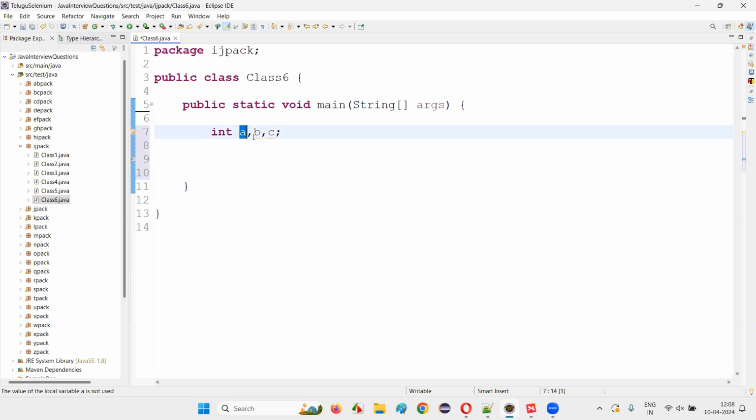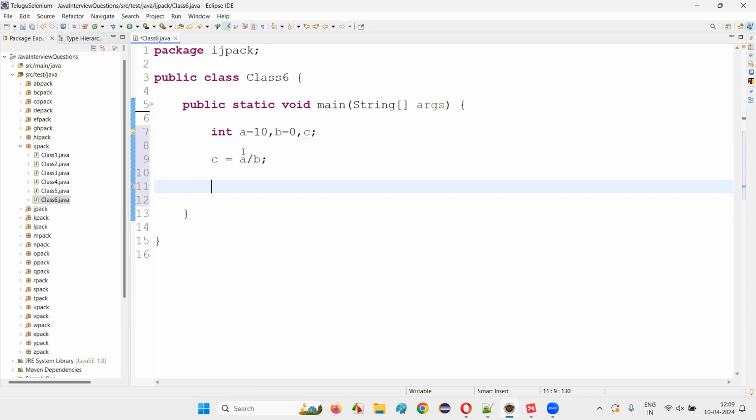a is of int data type, b is of int data type, and c is of int data type. And I'm going to initialize a with 10 and b with 0, and here I'll say c is equal to a divided by b. So in Java, when you try to divide a number by 0, that statement will result in an exception, a runtime error known as arithmetic exception, a mathematical related exception.